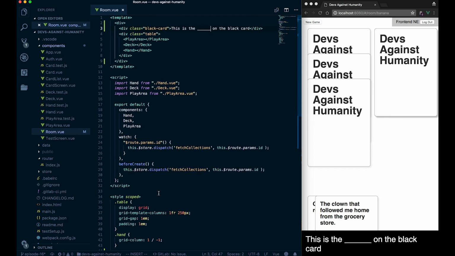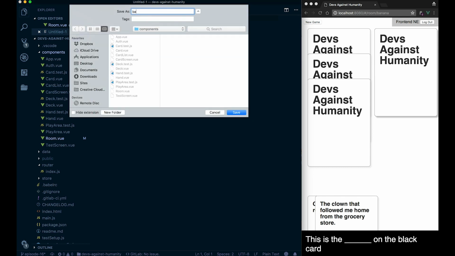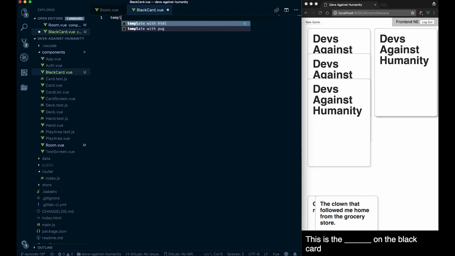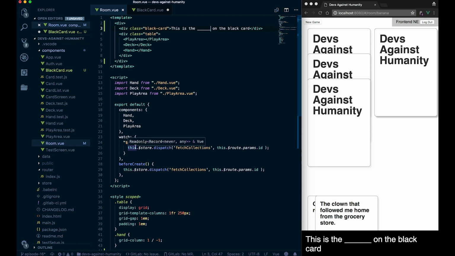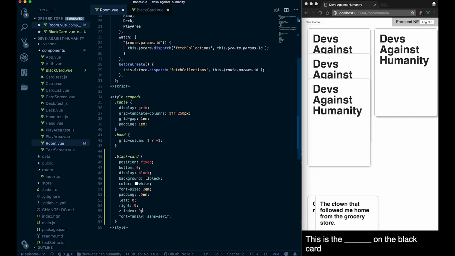But what I want to do is I don't want to have this hard coded into the room. I want to create a new component called black card.view. Actually, let's stick with naming conventions. BlackCard.view, and the template can just copy this for now. The script is fine.